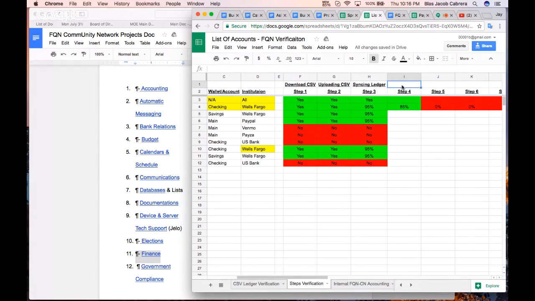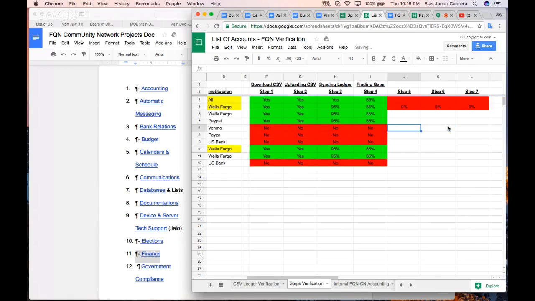So what's step 4? Step 4 is finding the gaps, right? Yeah. So I think we're pretty like 85% on all of this. We might have done better on a couple of spots. So step 5, what's step 5? That will be contacting people to find out what the money was spent on.